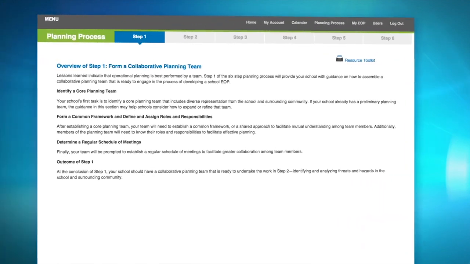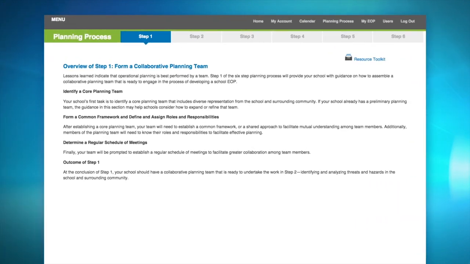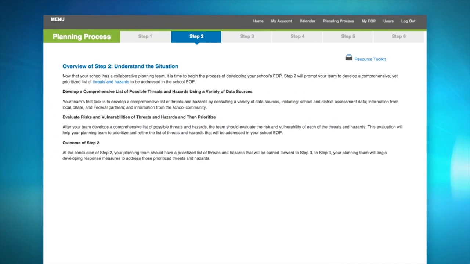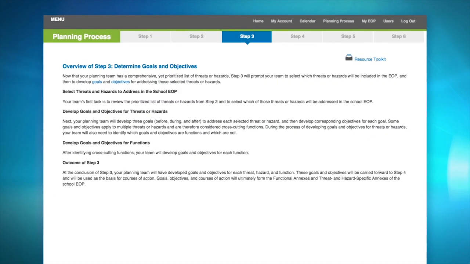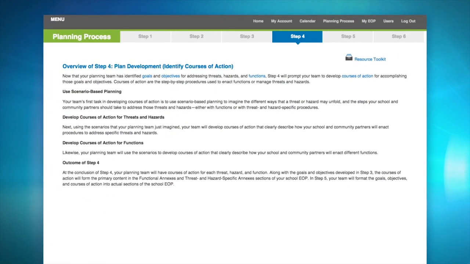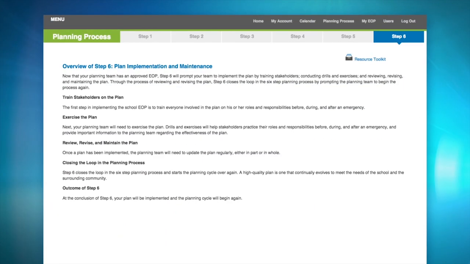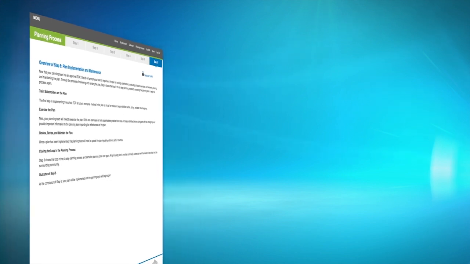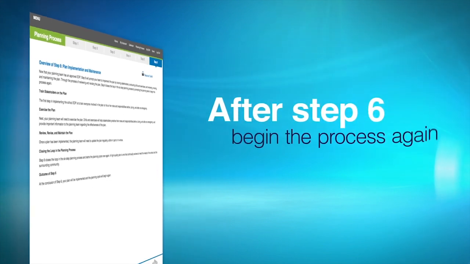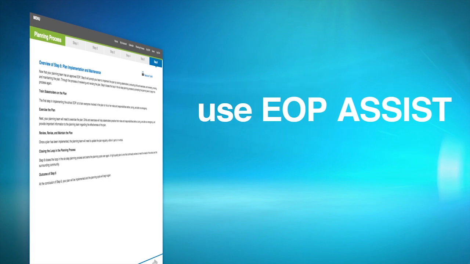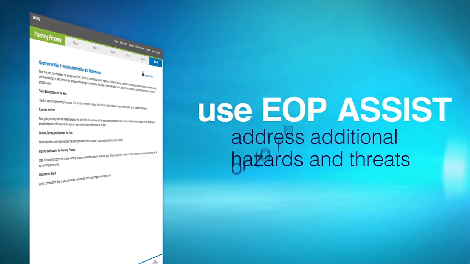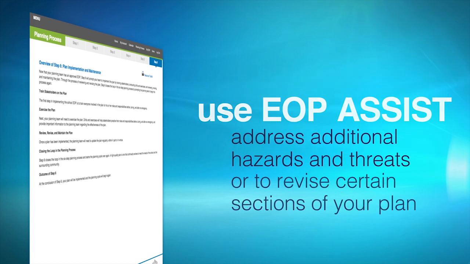Step 1 is where you establish your planning team for developing your school EOP. Steps 2 through 4 involve collecting and recording information that will be included in your school EOP. Step 5 is where you actually write out the plan based on the work completed in previous steps. Step 6 is where you and your team put your plan to use. The 6-step planning process is intended to be continuous and cyclical. After your team completes Step 6, you should begin the process again or use EOP Assist to address additional hazards and threats or to revise certain sections of your plan.